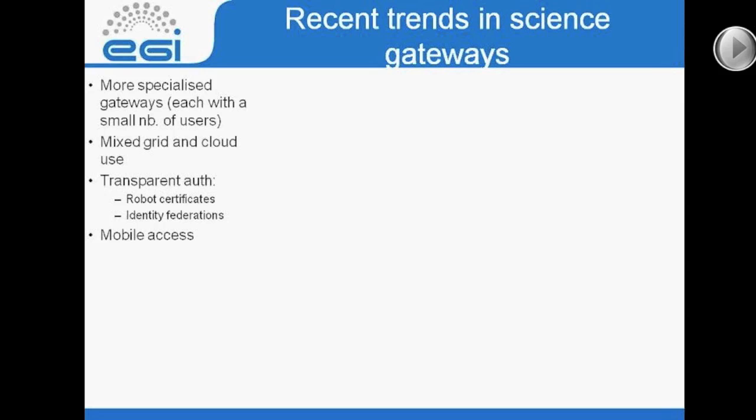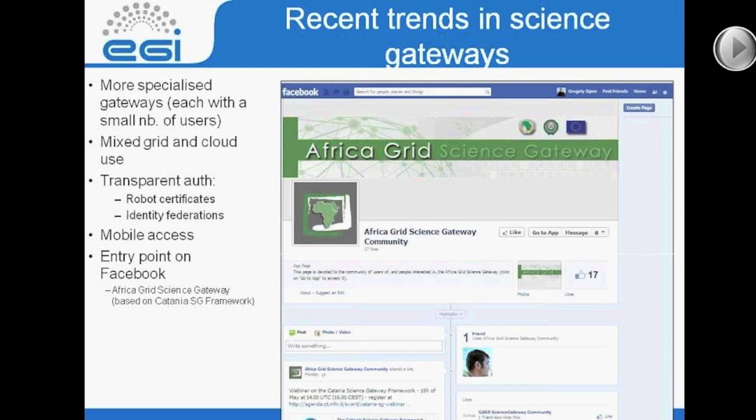There are more and more gateways that provide mobile-based access, which means that typically it's a redesign of the user interface in order to fit the smaller resolution of mobile devices. And a recent activity that I just heard about is that one of the Catania Science Gateway Framework instances, the Africa Grid Science Gateway, provides an entry point through Facebook.